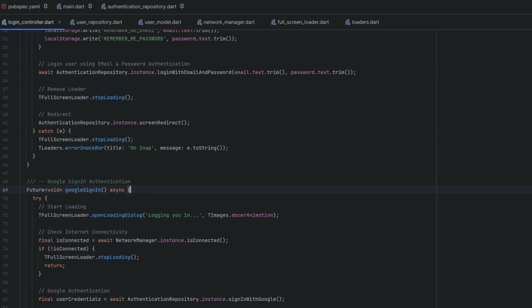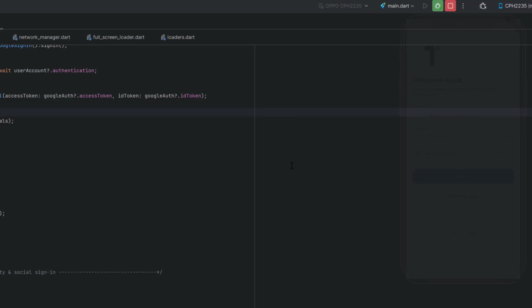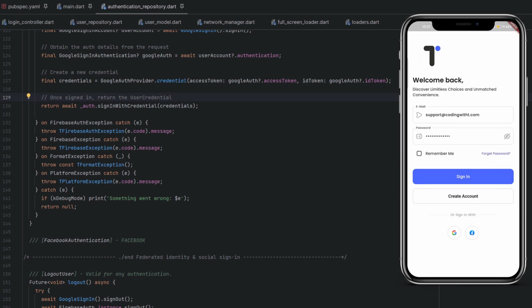Okay, so let's run the application. Also, I want to mention that if you run this application using run main.dart, it is not going to let you debug anything. So make sure when you are dealing with the backend, run things in debug mode, which is debug main.dart. Okay, so our application is running, and you can see we also have the email and password already filled in using the memory feature.